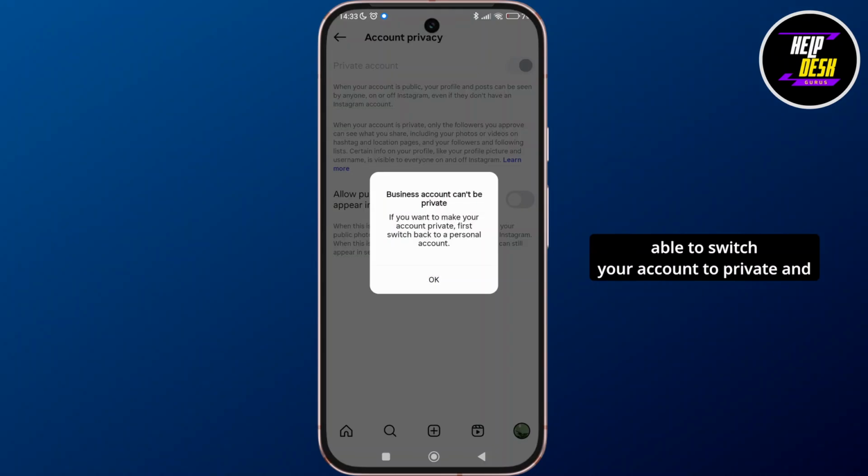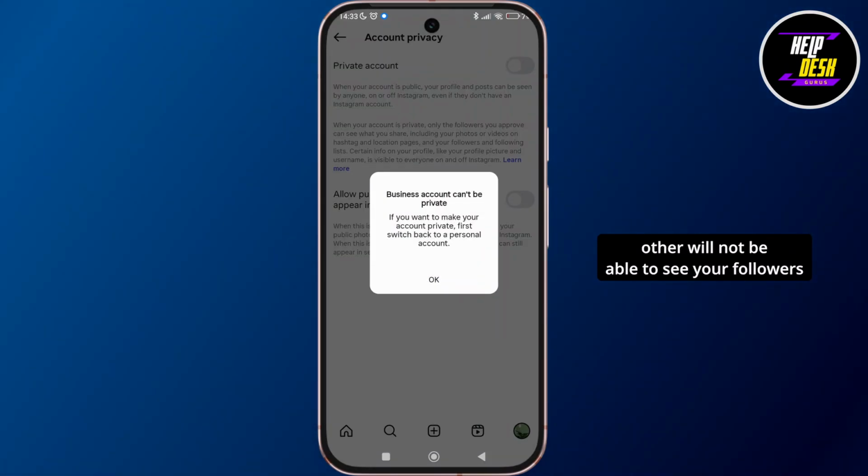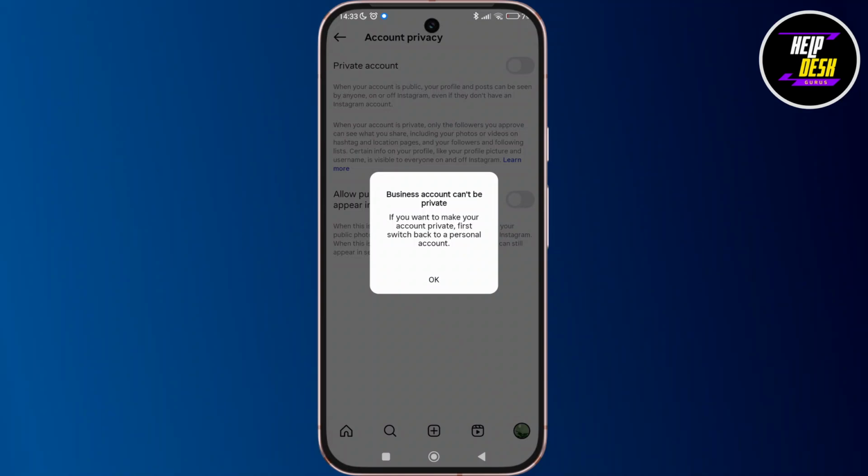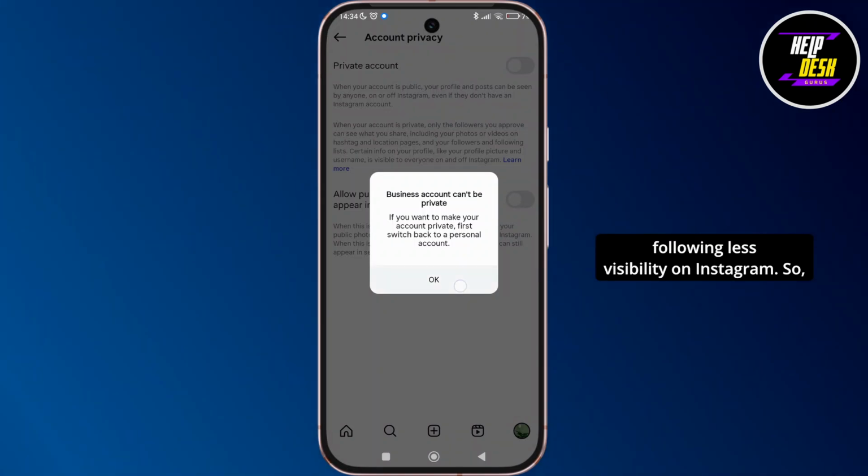able to switch your account to private and others will not be able to see your followers list or following list, and this will remove following list visibility on Instagram. So that's it.